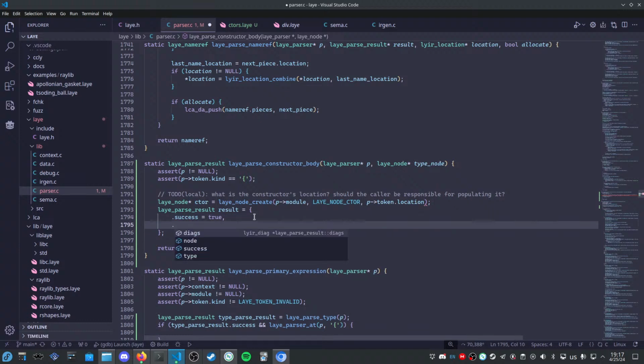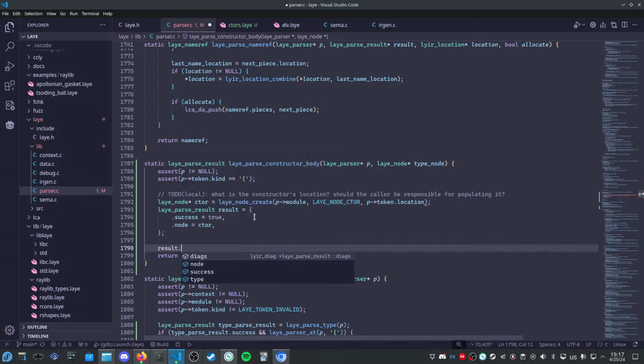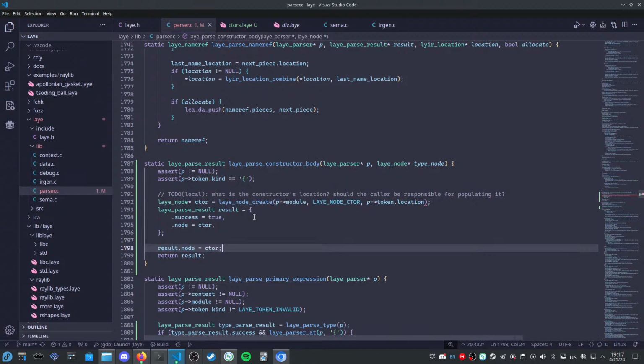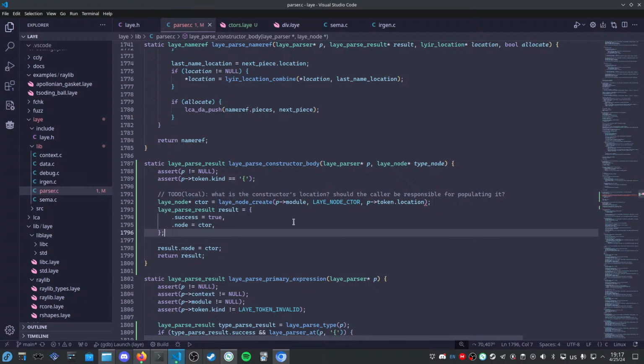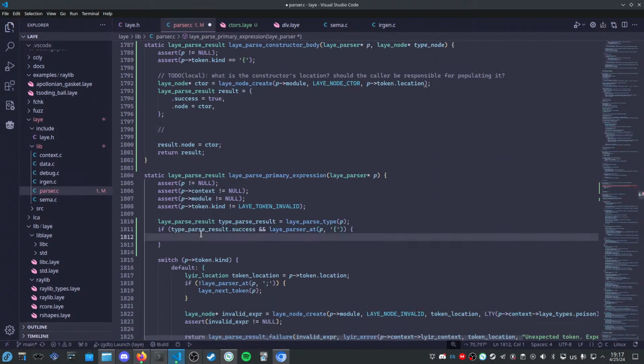So then I can say dot node is CTOR. And at the very end here, just in case, result.node is CTOR. Because I might be changing that result, I want to make sure it's always going to return the constructor. Okay. So that's a thing I can do. Before we implement this, let's finish what we were doing down here.